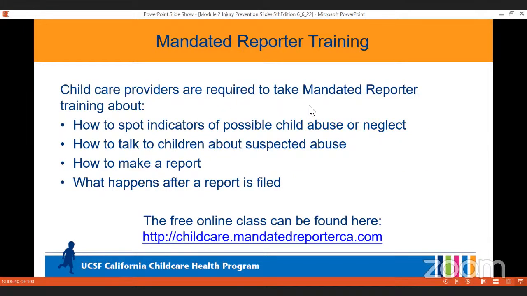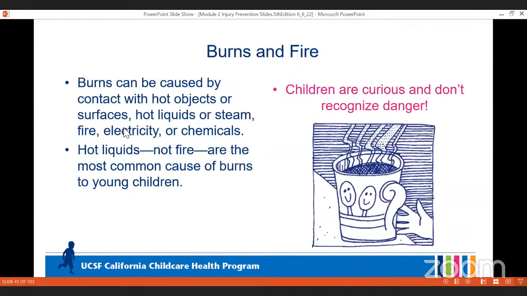Child care providers are required to take mandated reporter training about how to spot indicators of possible child abuse or neglect, how to talk to children about suspected abuse, how to make a report, and what happens after a report is filed.